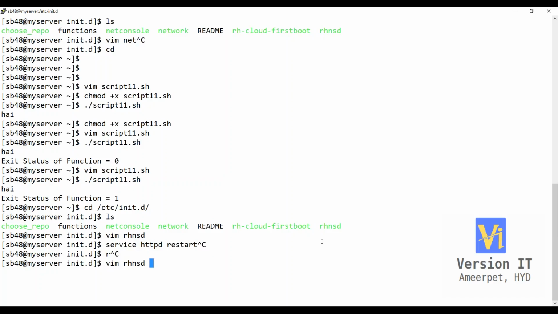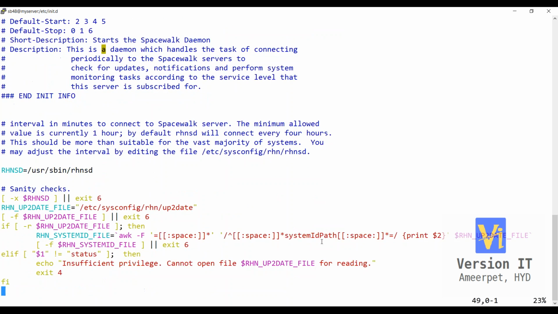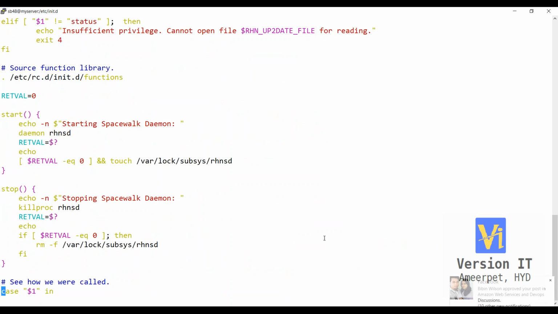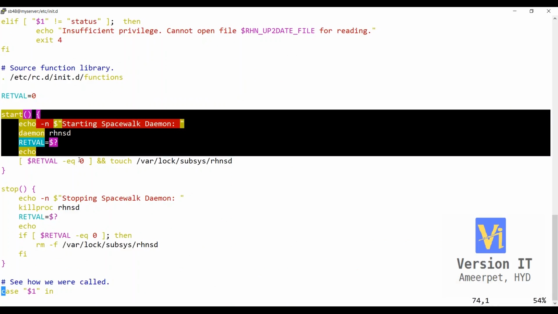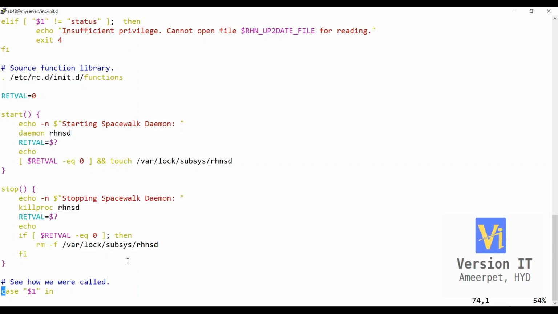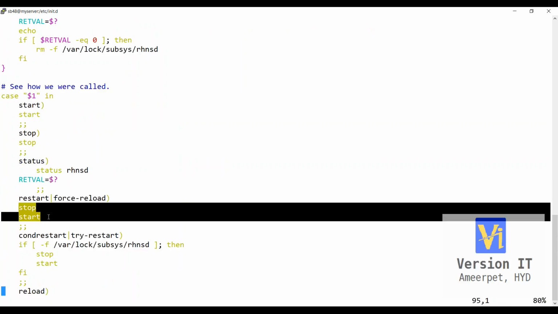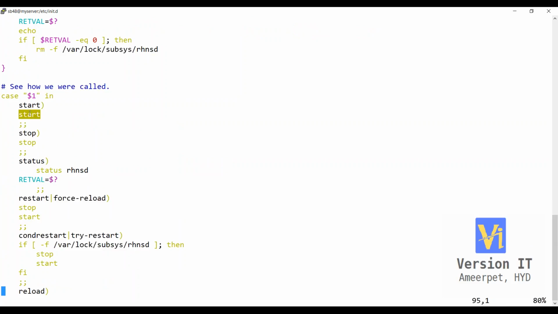by using functions. If you see here, there are a lot of comments kept by the person who wrote this script. Here you can see there is a start function, there is a stop function, but what does restart mean? Restart means stop and start. So if it is start, he is using the start function. If it is stop, he is using the stop function. Whereas restart means stop and start.